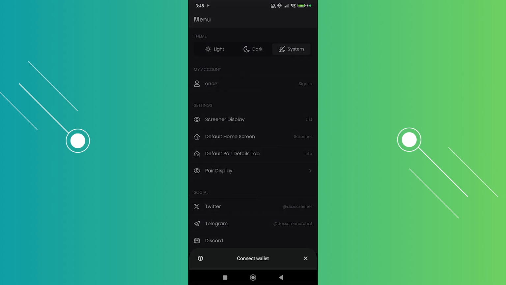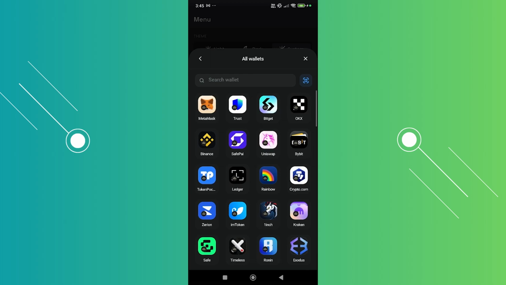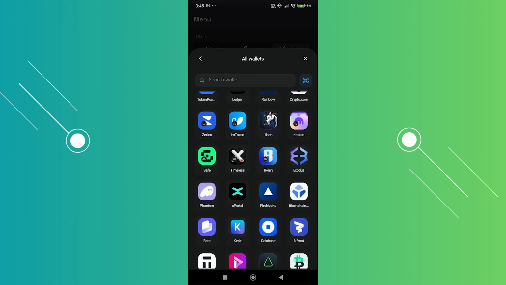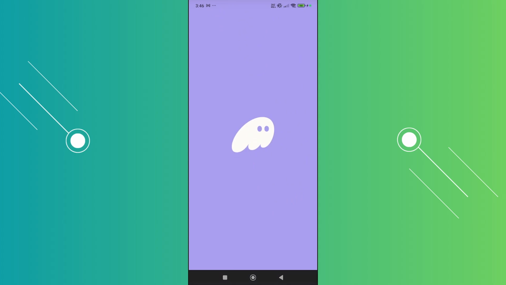Now in here, what we need to do is choose the option that says All Wallets. Now, from here, you want to look for Phantom Wallet. So you can scroll down a bit here or use the search wallet option. But in my case, I'm just going to click on Phantom Wallet here since we can see it. It should automatically open up Phantom Wallet. And what you need to do here is basically agree or allow the transaction.